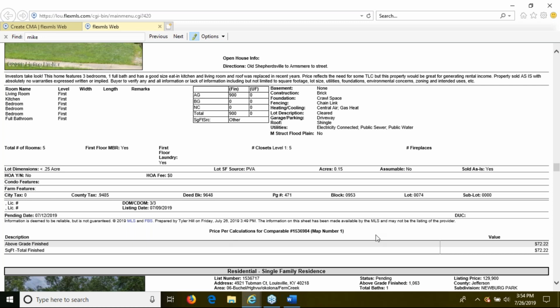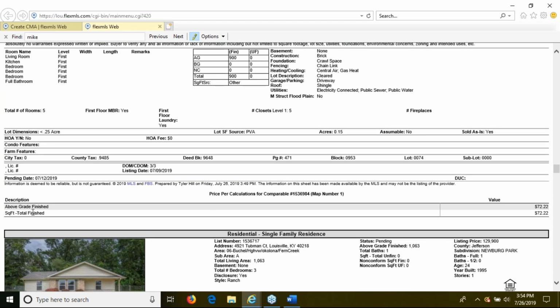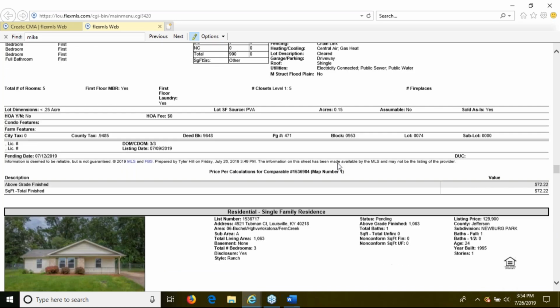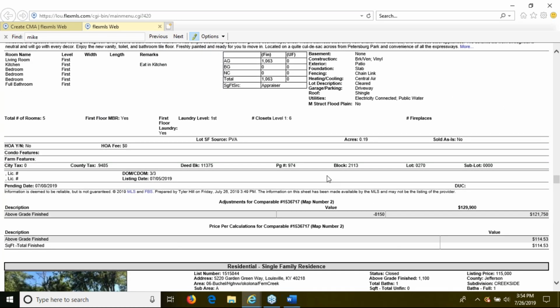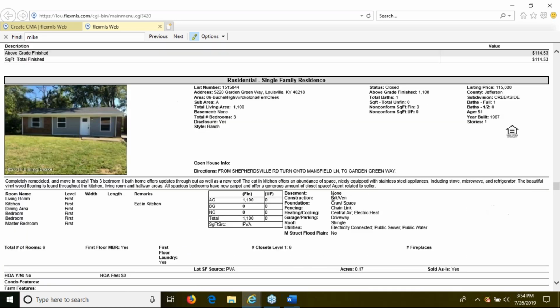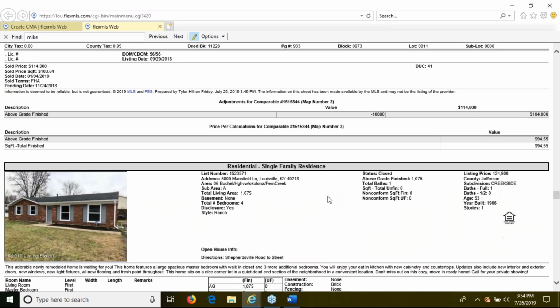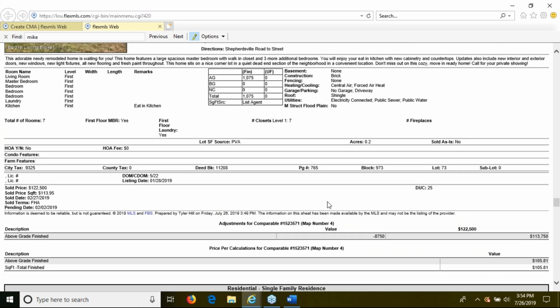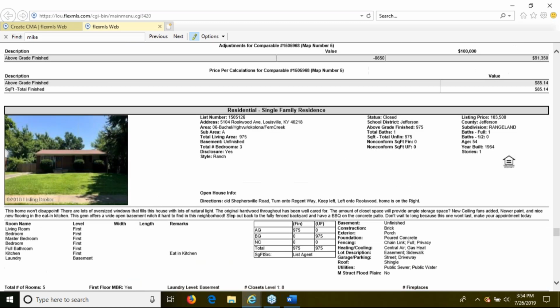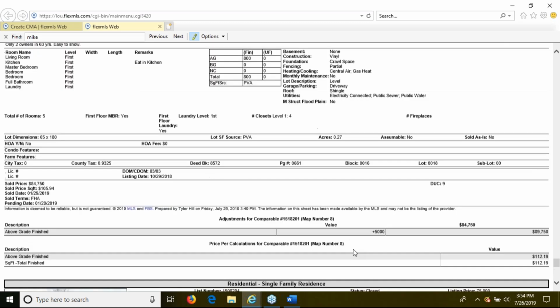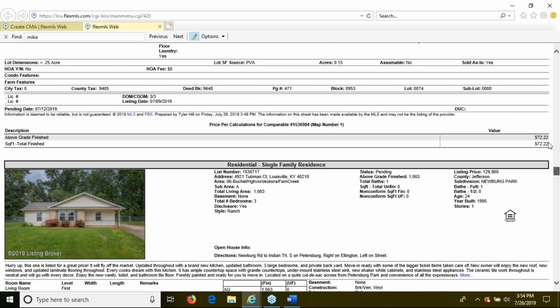And then right here at the bottom, you can see the above grade finish and square feet, total finish, how much it priced out per value per square foot. And it does it for each house as you scroll through here, and you can look at it, along with the adjustments. Once you scroll to the bottom, that is mainly it for your report.